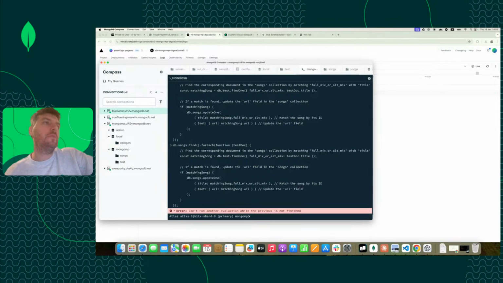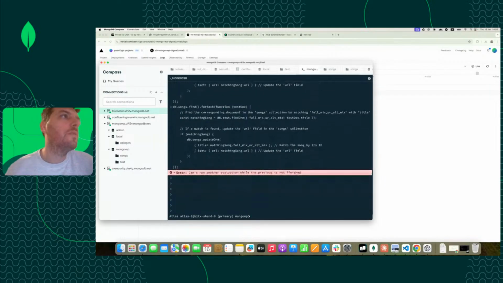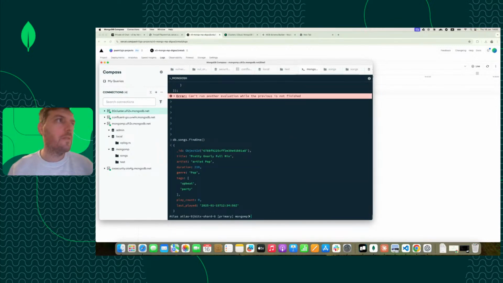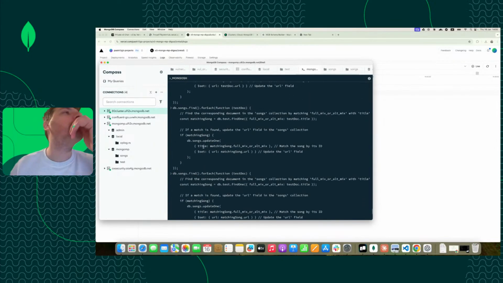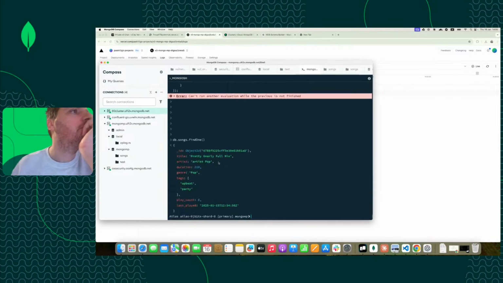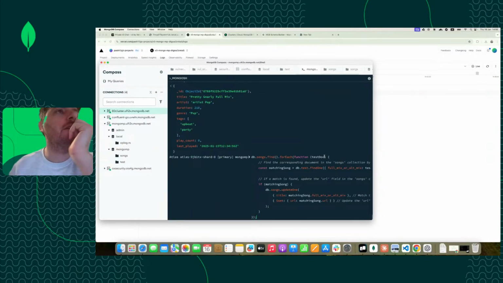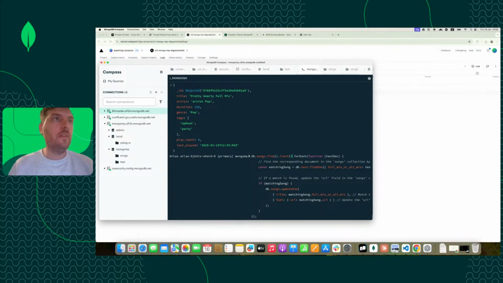Maybe it stops running. Now we can run another version while the previous one is not finished. Okay. db.songs.find one. Yeah, let's just take the top. Let's just do limit 5.